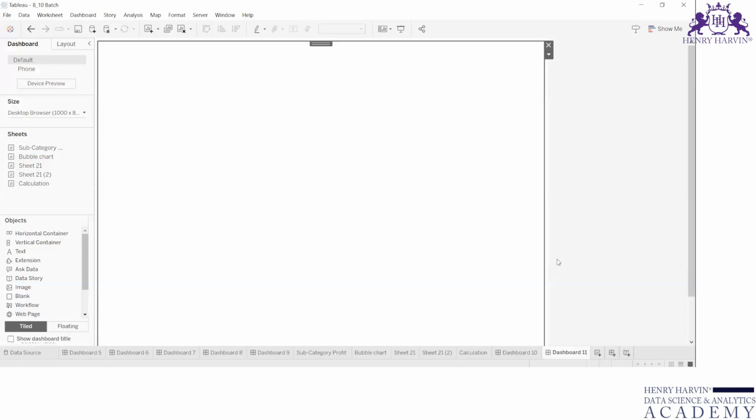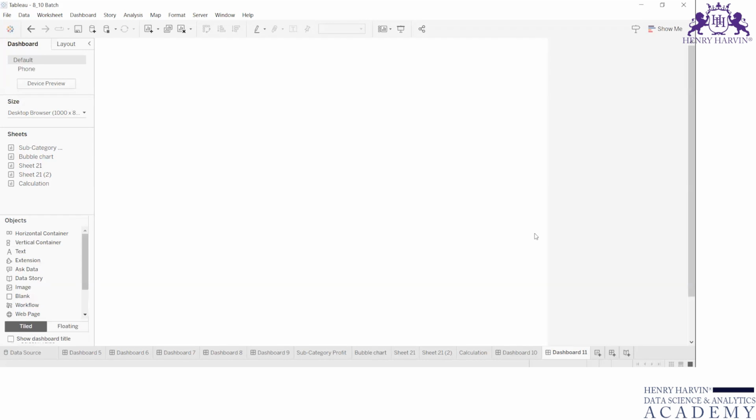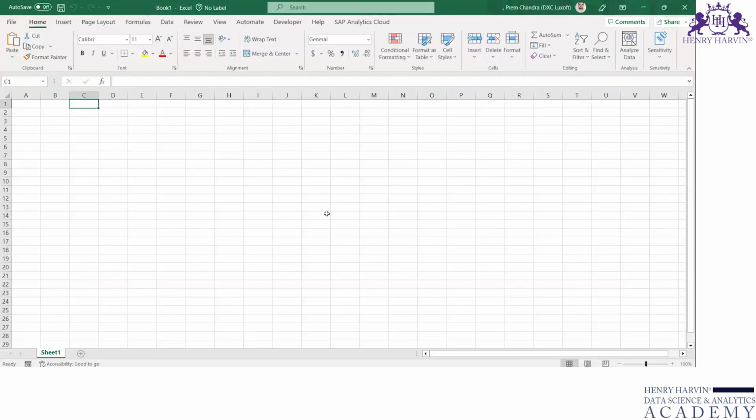So now we will come to the dashboard. How to create a dashboard. I hope till now you guys are already aware of a little bit how to create a dashboard, but we'll see a proper one. Let's say you will get a requirement document, how it is.